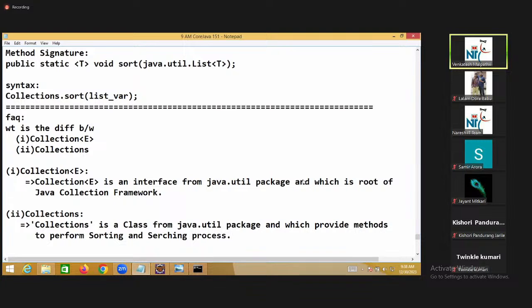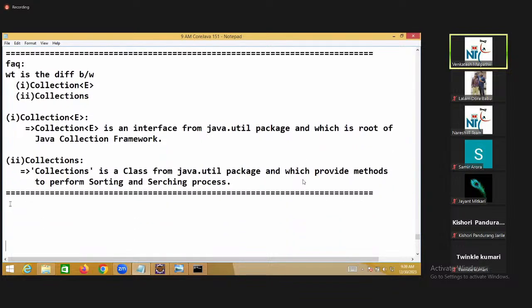So underline: Collections is a class. Collection is an interface. Underline these two points you have to speak. Many people don't know the difference.